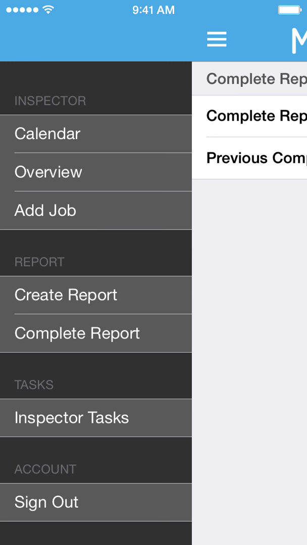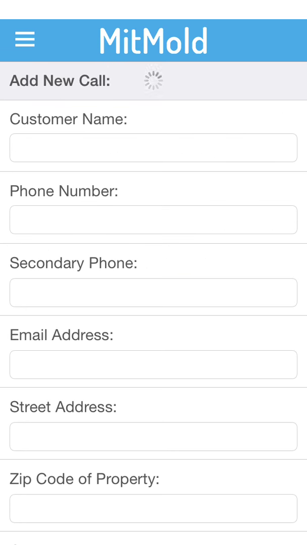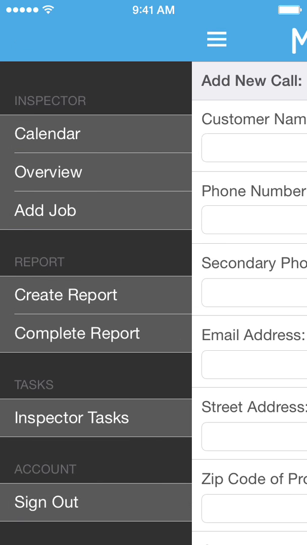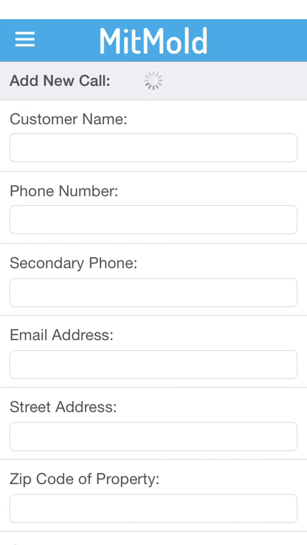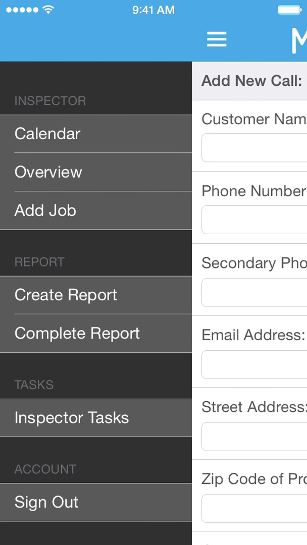A couple other things on here, even on this and on mitmold.org, you can now add a job. So if you got a new client and you add a job, if you submit this, you automatically will be put at the higher percentage, so you don't have to worry about us sending it over, making sure it gets added in. It'll automatically be put at the higher percentage.